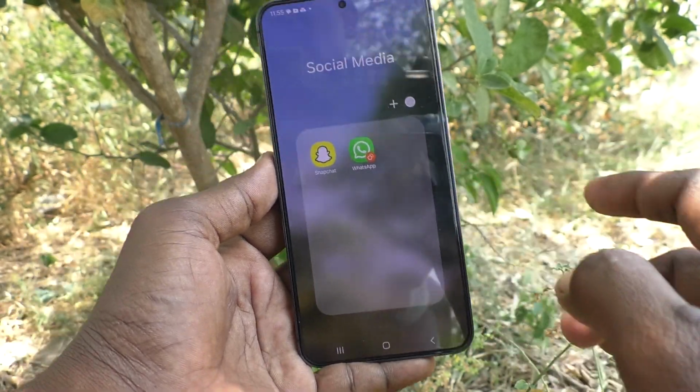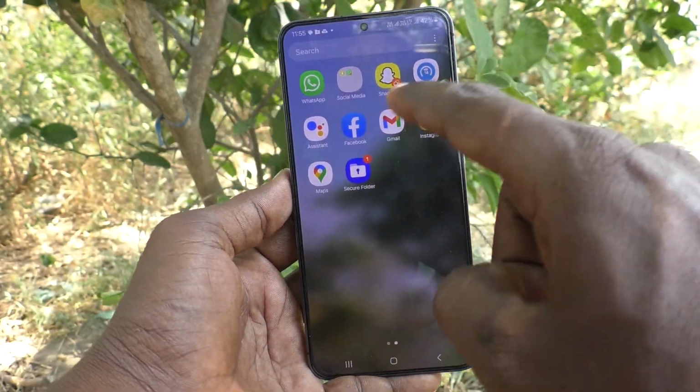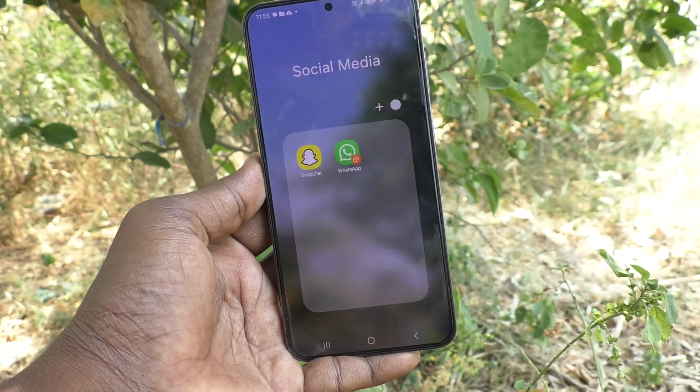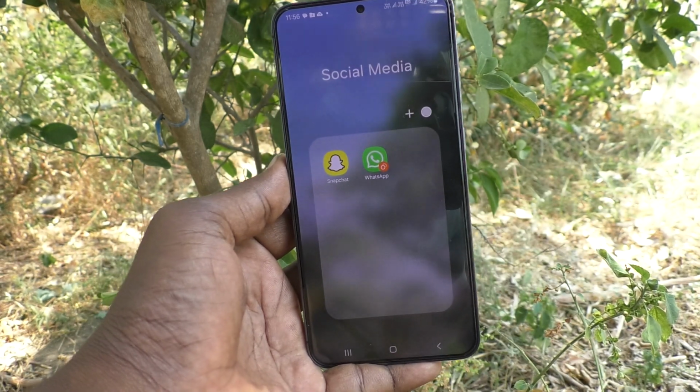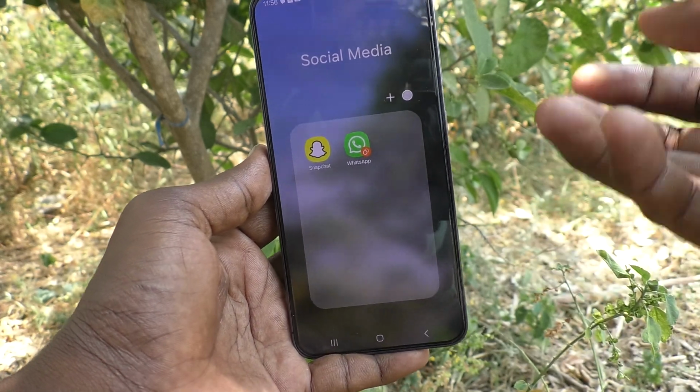Okay, and click on done. So after this, the folder name is social media. Go back, you will see the social media folder. If you click on it, you will see all the apps that you have already added. Minimum 2 apps should be there. Then only it will be created. You can also add more apps.